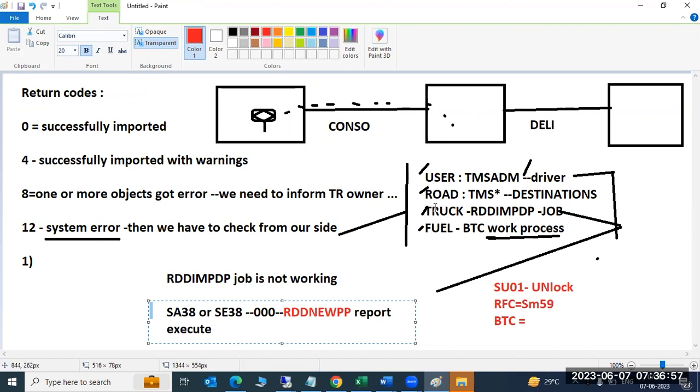Fuel, truck, road, user. A simple example. If you remember this example, you can answer any questions on the TMS side. So fuel is required. Why? Because if you want to run the truck, definitely fuel is required. Without fuel, how will the job run? Without a background work process, how will the job run? It won't run.